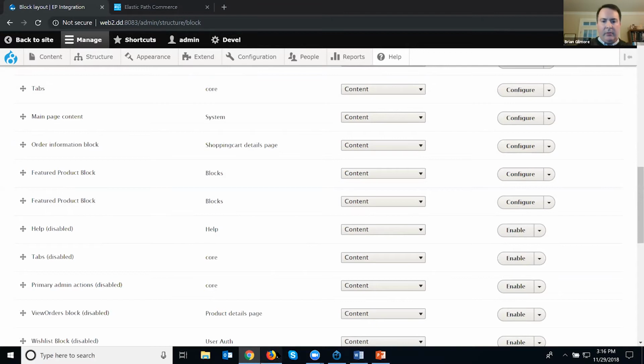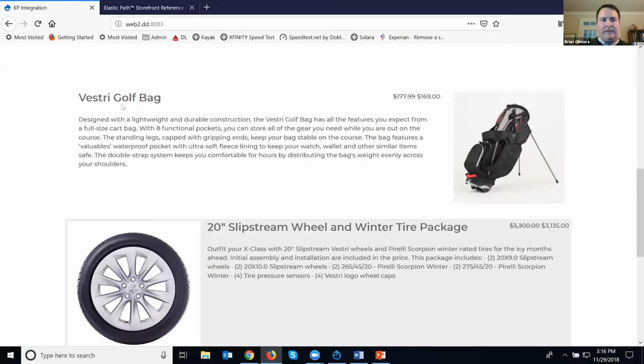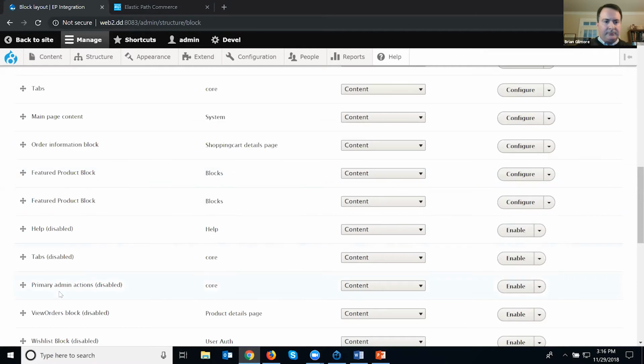And I think what I want to do is we'll take this vestry golf bag and we'll replace it with, we'll stay in the golf theme. Let's replace it with some golf balls instead. So we'll open this up. We'll go into our featured product block here. We'll open that up.